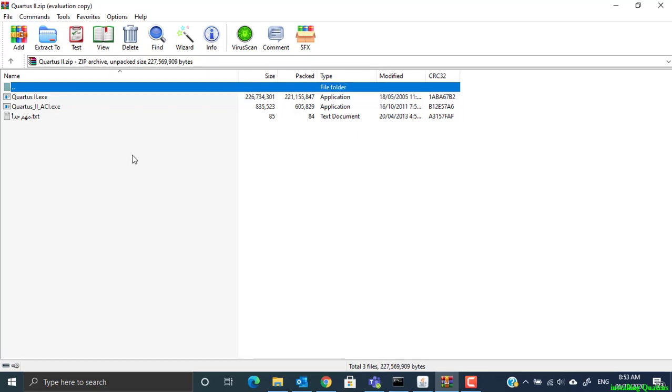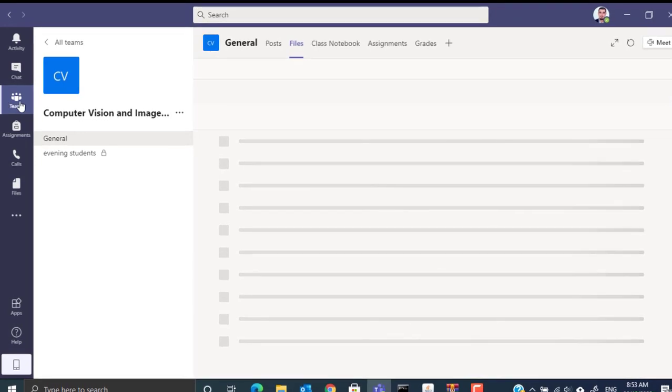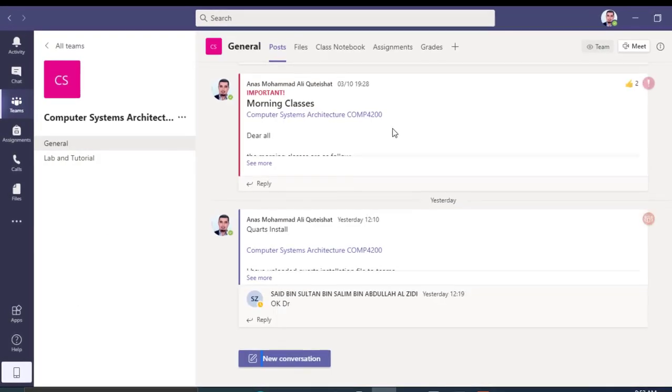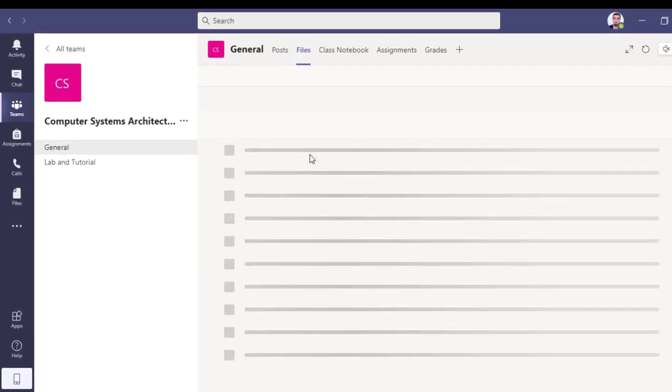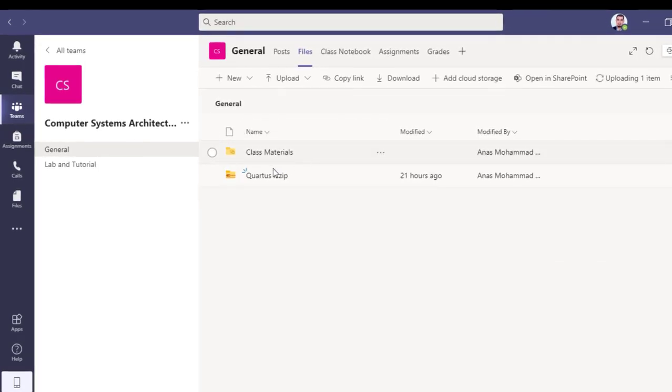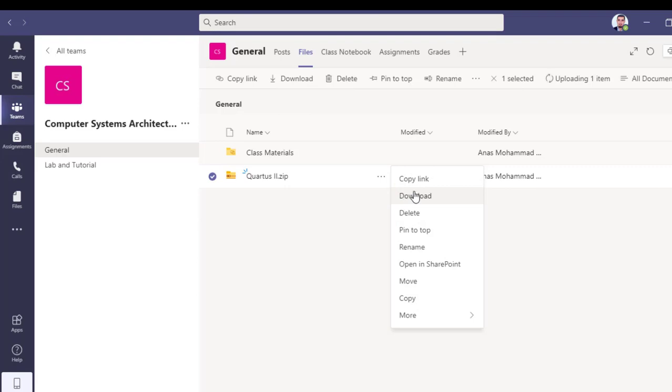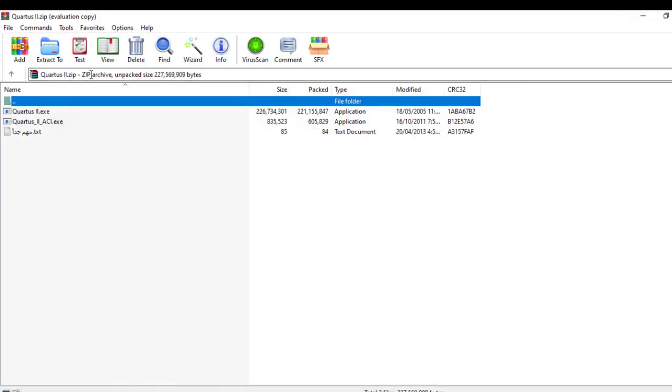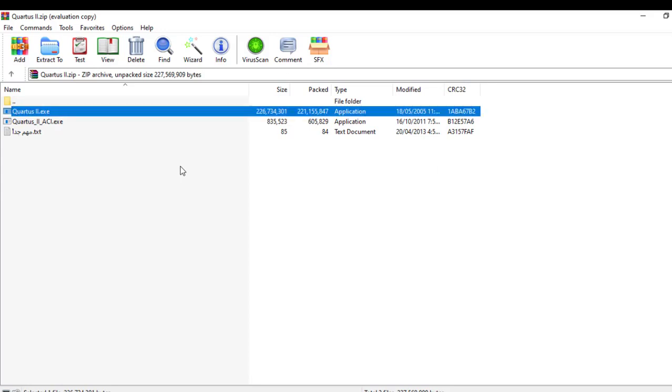After you download Quartz from MS Teams, you will find it in Computer Architecture, Files. You are going to find Quartz over here. Just download the file, click here, then download. Then you are going to find these files. First of all, we are going to install Quartz. So double click on this file and hopefully installation will start soon.